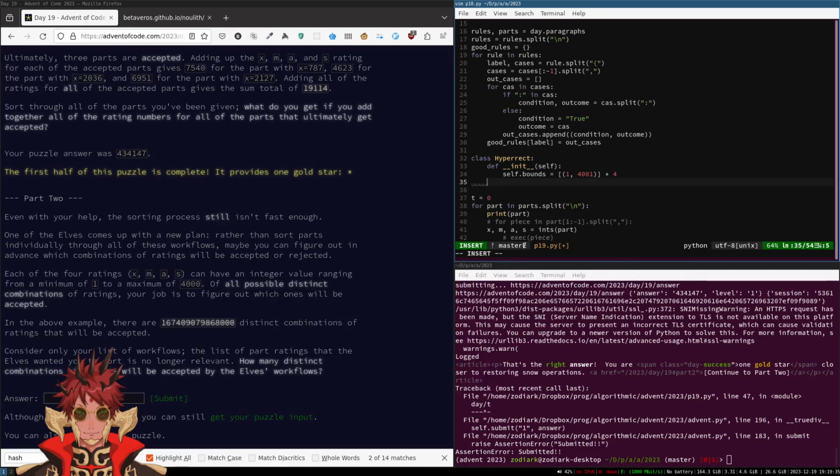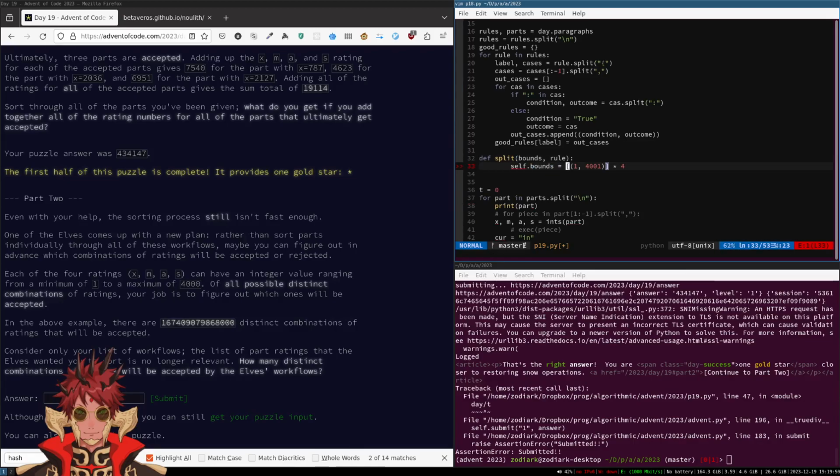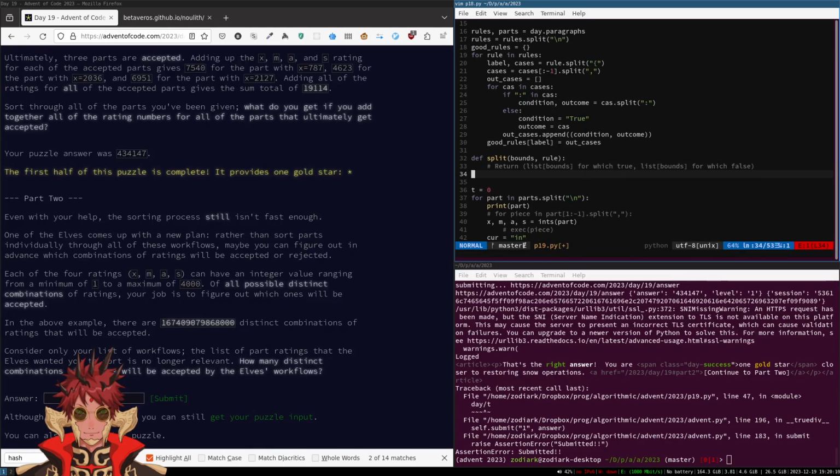I mean, man, do I really want to make a class of this? No, this is fine. Okay, so def split bound rule. What is it going to return? List bounds. Okay.